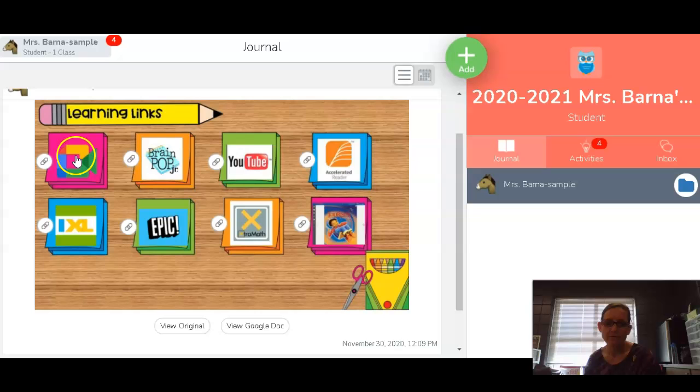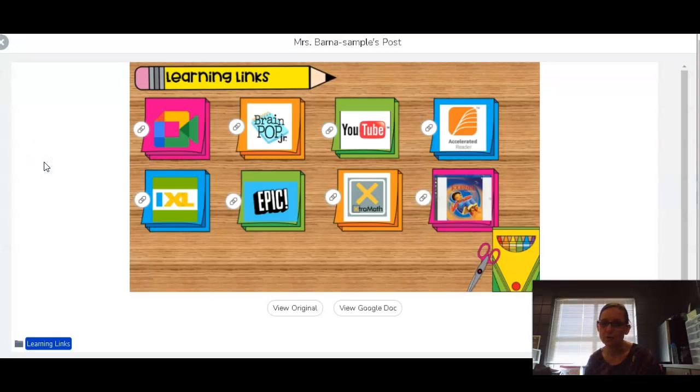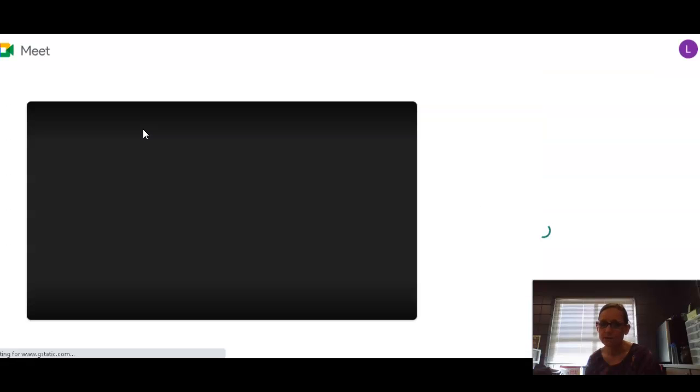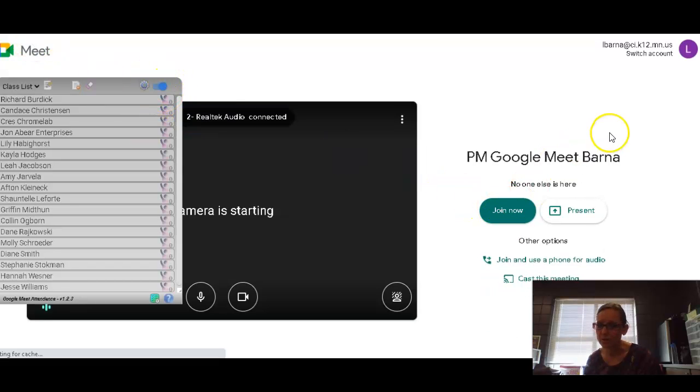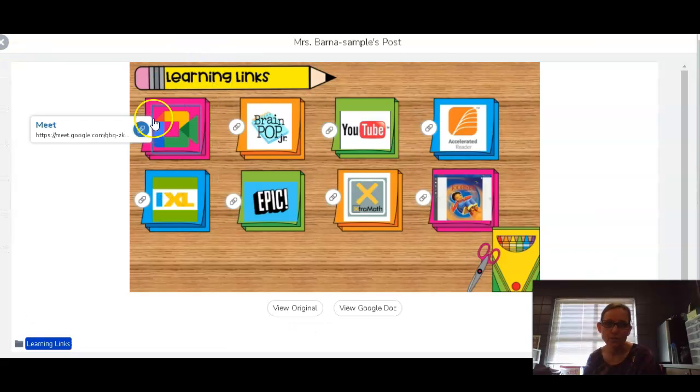The first one, of course, is Google Meet, and when you click on the link, it will take you straight to our Google Meet. It will link you straight there, so you won't have to try to find the link anywhere. It will be right there for you. Okay, so that is to take you straight to the Google Meet.